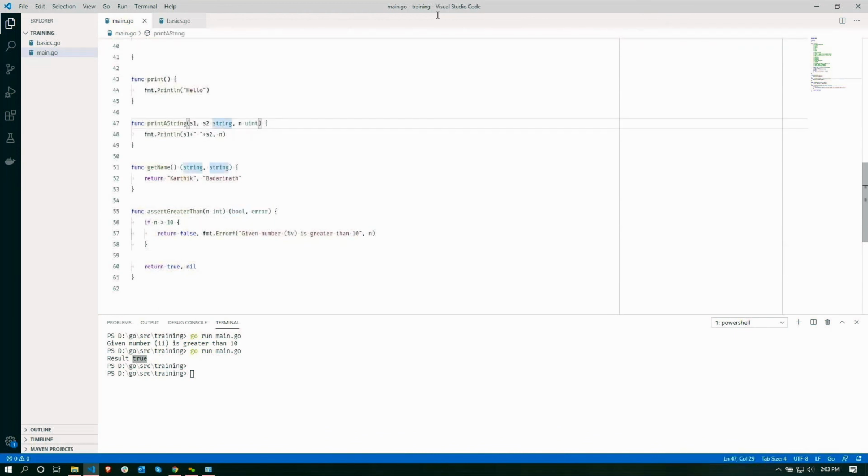I've just given string and I'm just giving primitive data type return types. You can always have non-primitive as well, like I showed you slice and all that. Okay. So this is how you actually use the methods.